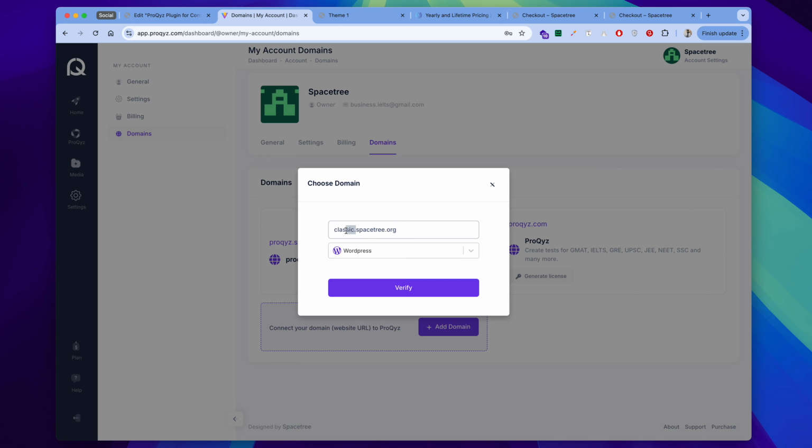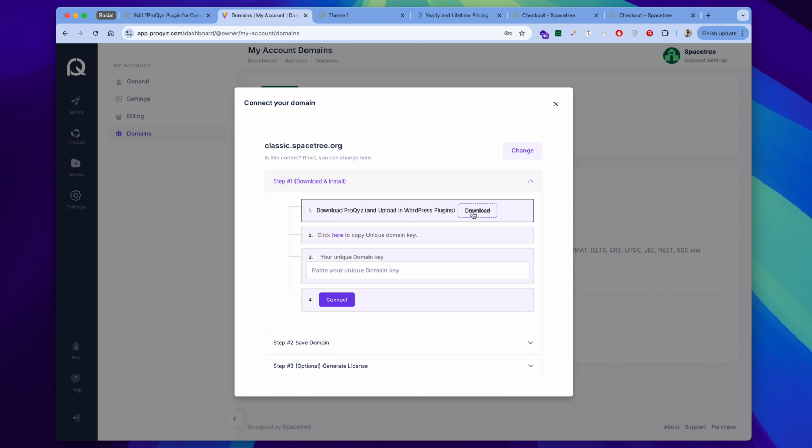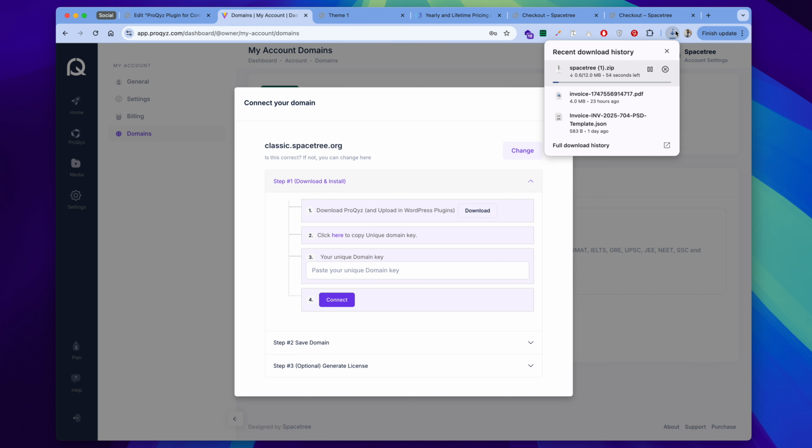If you want to install on your primary domain, you can simply keep it like IELTS.com, or if you want to use it on your subdomain, then you can create a subdomain, install WordPress on it and enter the address here and then click on verify. The next step is to download the plugin. So click on download here and it will download the zip file for you.